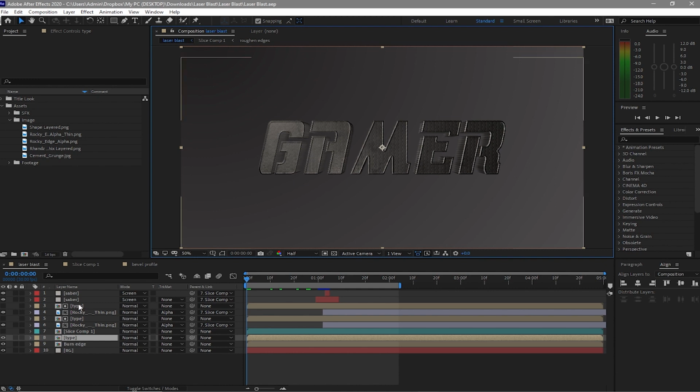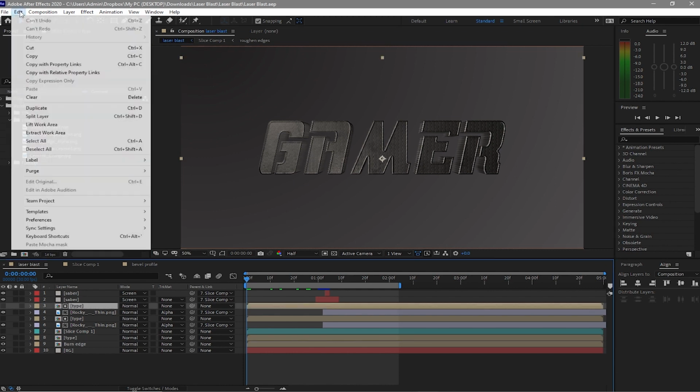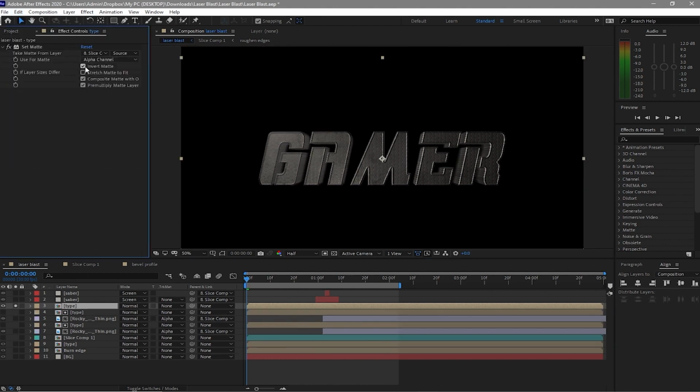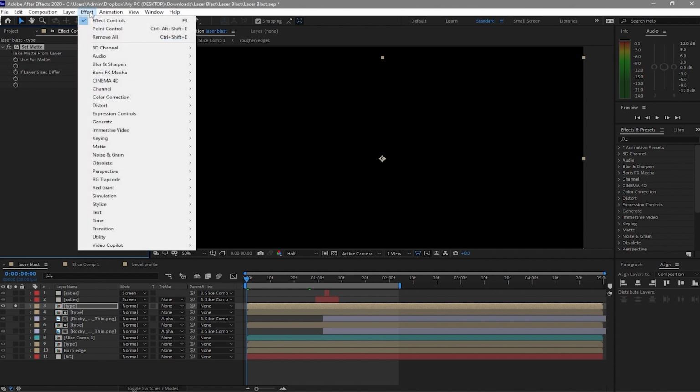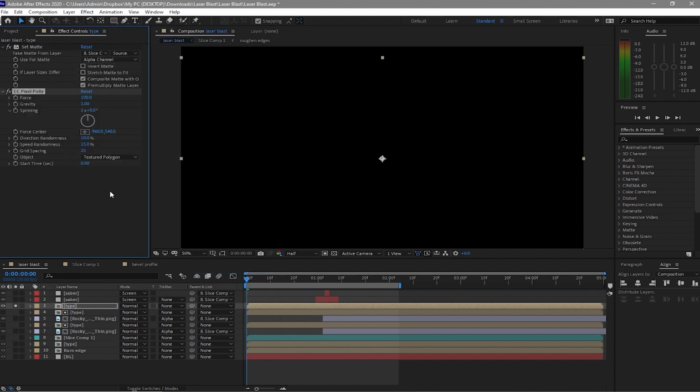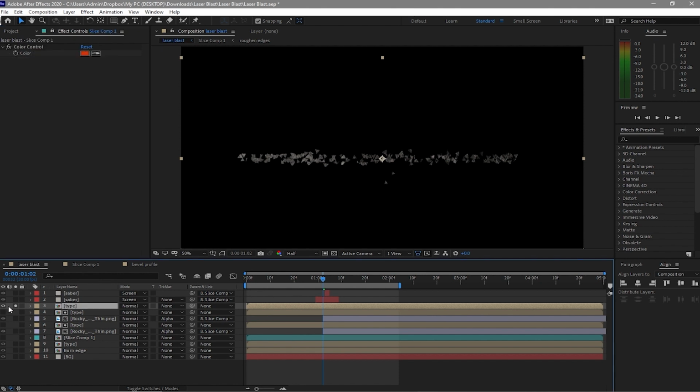All you have to do is to highlight this type layer, go to edit, duplicate it, enable it, solo, go to effects and control, uncheck this invert matte, go to effects and preset, find simulation and CC Pixel Polly. Click keyboard control and hold it, put your playhead here and change some settings in here. The speed randomness, I want it 100, and the grid spacing, I want it 12. Gravity probably 0.1. So unsolo it.